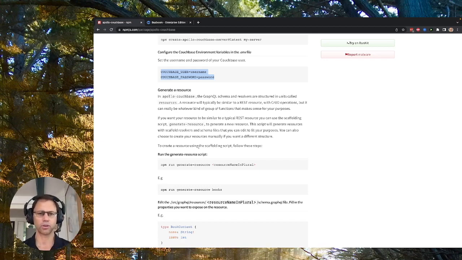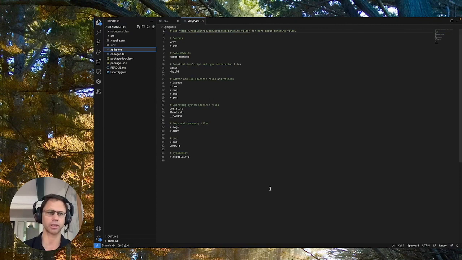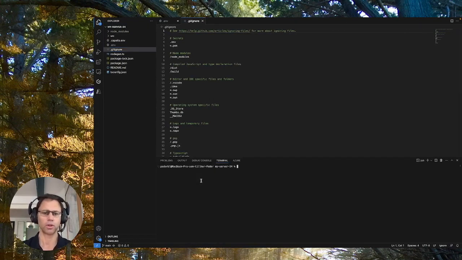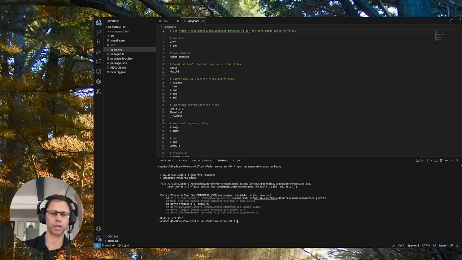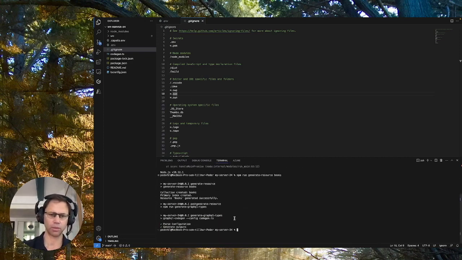To create the resource using the scaffolding script, you can just copy paste this code. So I will just create a resource called books for this example, and we create that. So what will happen now is that, oh look, we haven't saved the environment file, so we don't have access to the Couchbase server, which means that we can't create the collection and index, which will now be created.